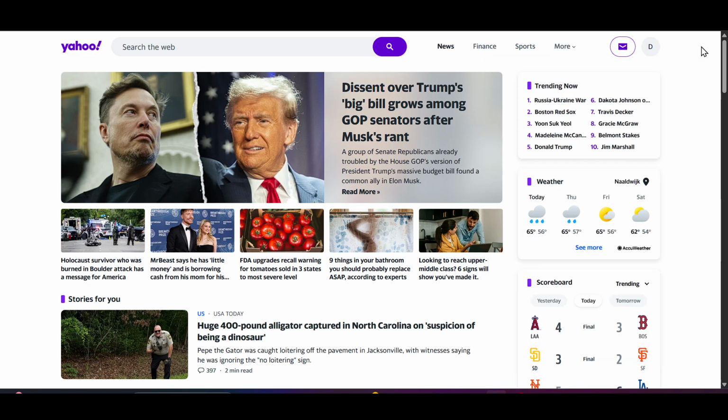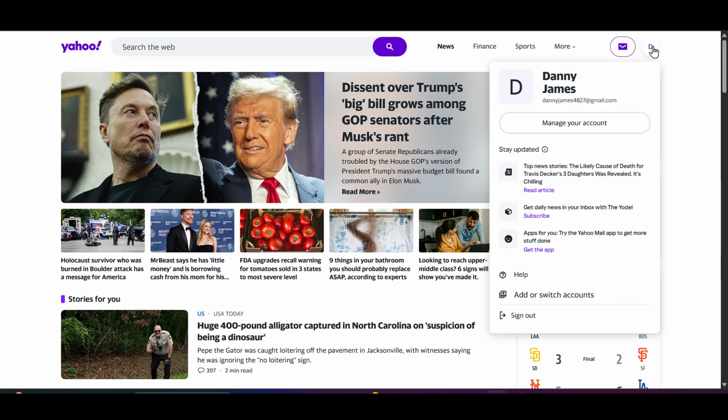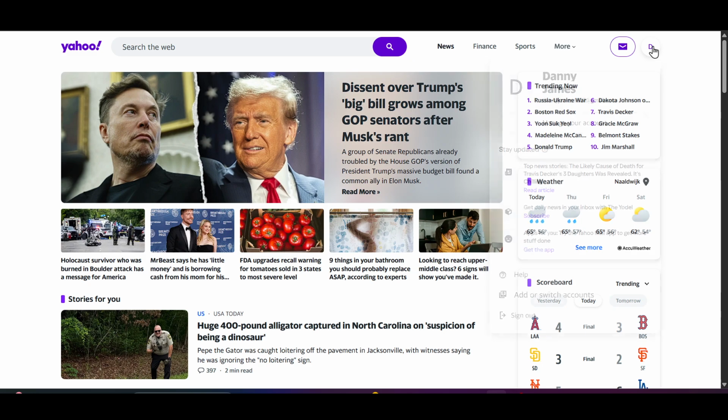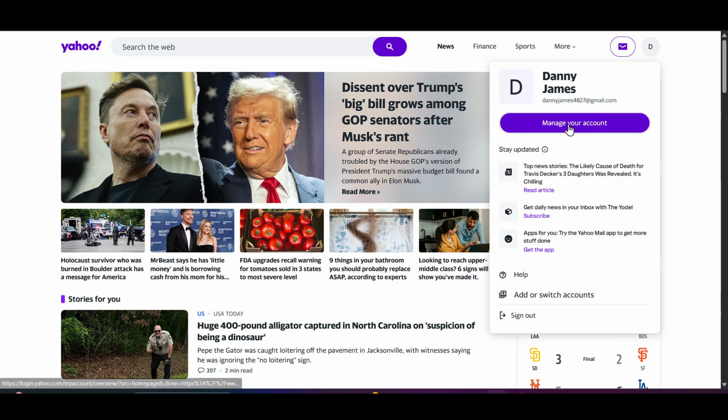But remember, guys, if you are new to Yahoo, first off sign in with your email and password. And if you want to create a new Yahoo account, you can even create that by creating your email, the password, and other credentials. And if you already have a Yahoo account, you will be directly logged in to Yahoo. And now from here, click on your profile, and then you will see the option of manage your account. Click on this.